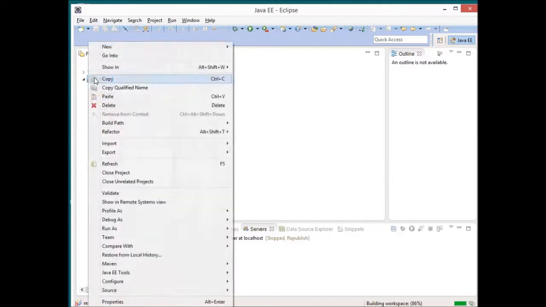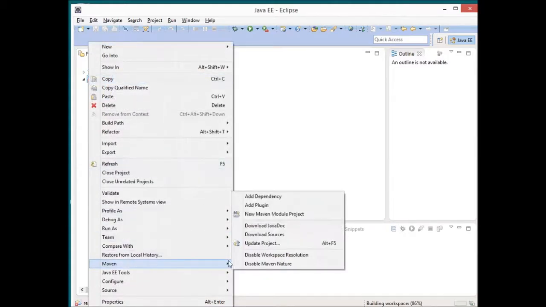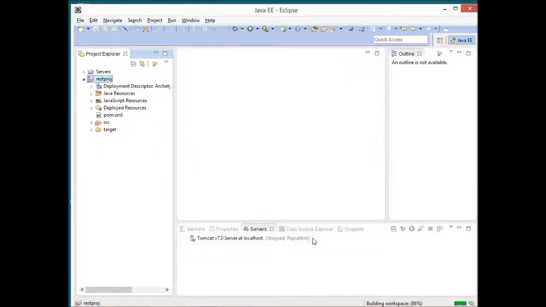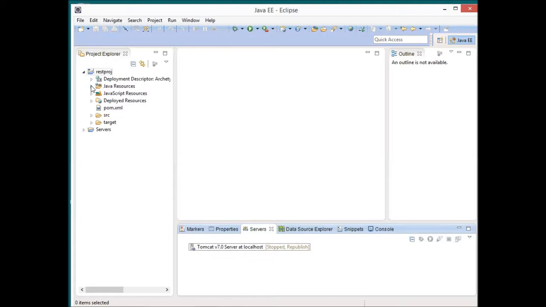If I right-click, Maven, Update Project, that will synchronize my Maven POM file with my Eclipse project, and we should be good to go after Eclipse gets done building. And that will take care of all the necessities for building REST services inside of Eclipse Kepler. Yeah, because Eclipse does take quite a bit of time sometimes to initialize a Maven repository.